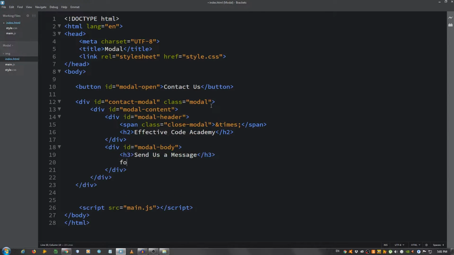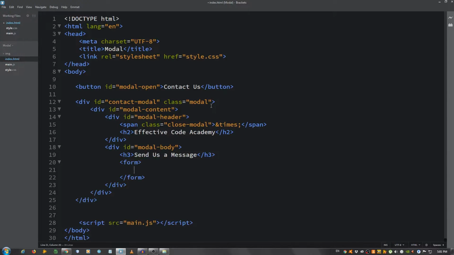And below the H3, I'm going to put my form. I'm going to delete the action, since we are not going to submit to anything. In the future, I'm also going to do a video on how to make a form functional using PHP and MySQL, but that's for another time.